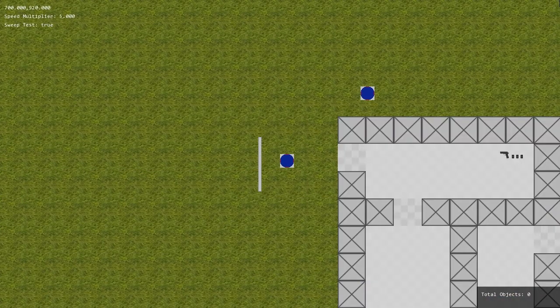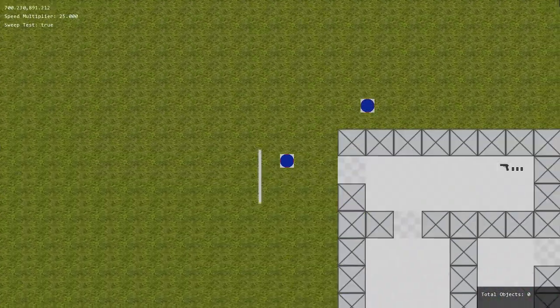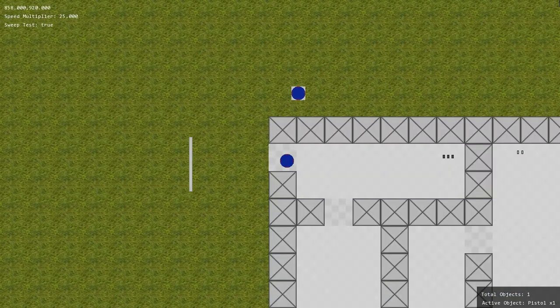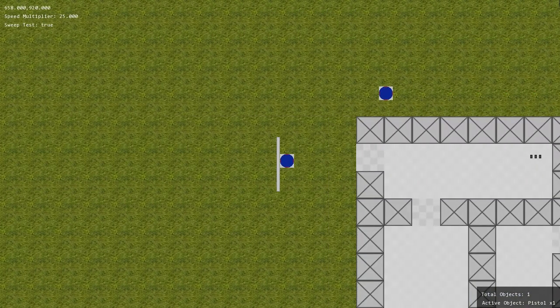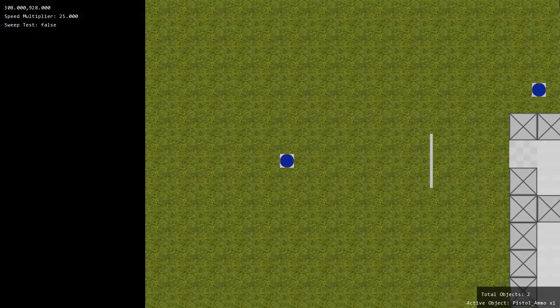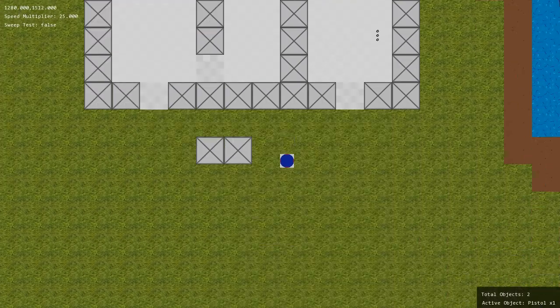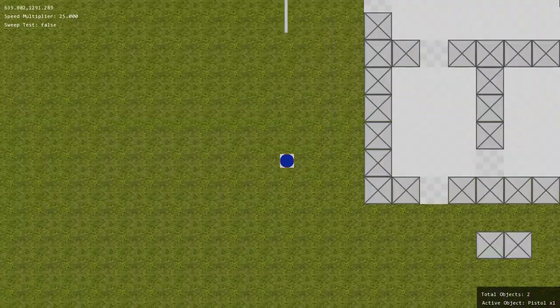For an example, I will set the speed multiplier to 25 times, which is about as fast as a bullet or other projectile would move. With the sweep test enabled, I cannot pass through this skinny wall here. However, if I disable the sweep test, I will pass right through the wall. The sweep test is slightly more expensive as far as processing time, but the game would seem very unrealistic without it.